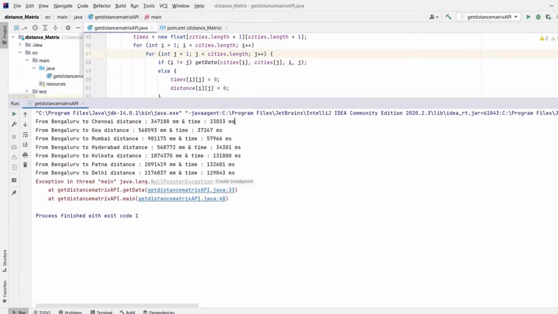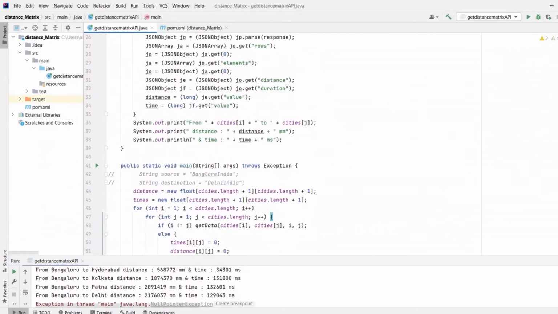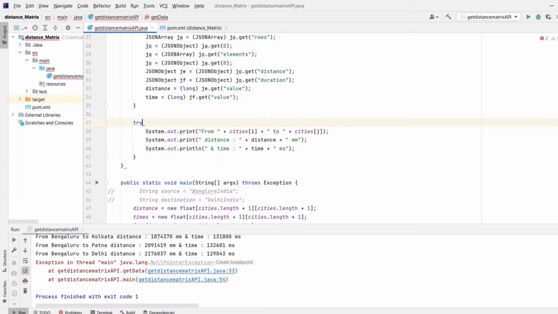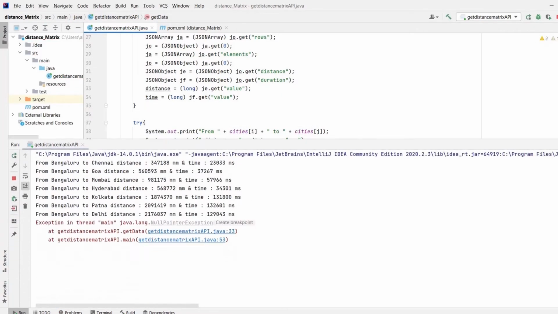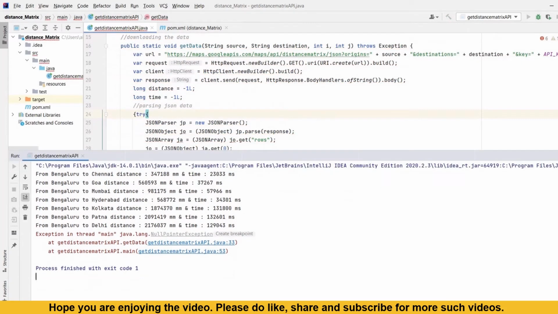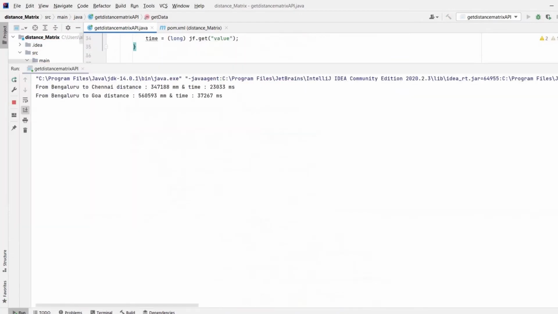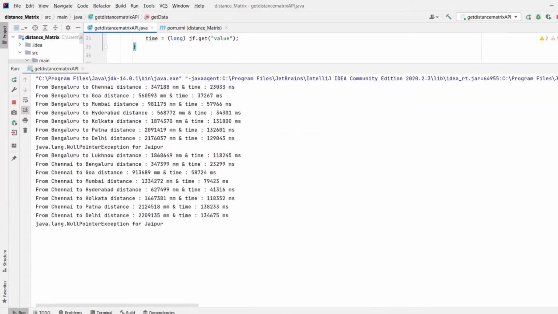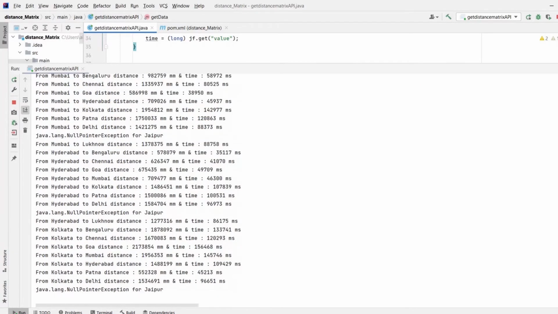So let us check. Now let us use the try catch clause to check for errors. In the catch part, we are going to print the name of the city which is giving us this exception, the null pointer exception. So now let's run the code. So in the output we can see that there is a problem with the city Jaipur.